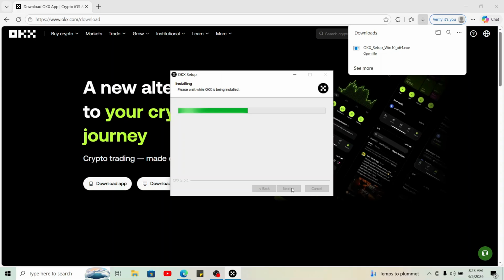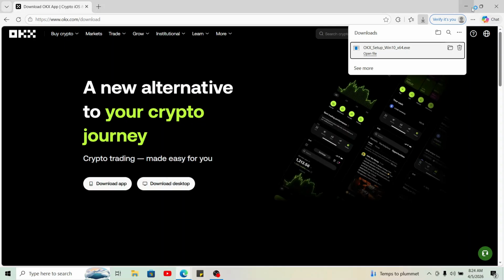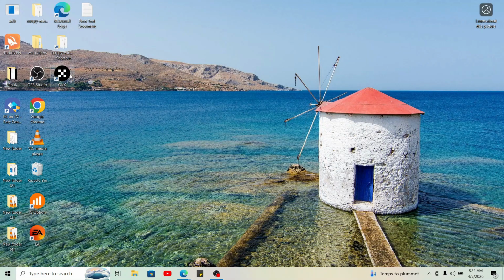Now after it is done, you will be able to find the OKX application installed for your PC or laptop. Once it is done, click on Finish and if you go see on your desktop, you'll see the OKX application installed. So there you have it. That is how you can download and install the OKX app on your PC or laptops.